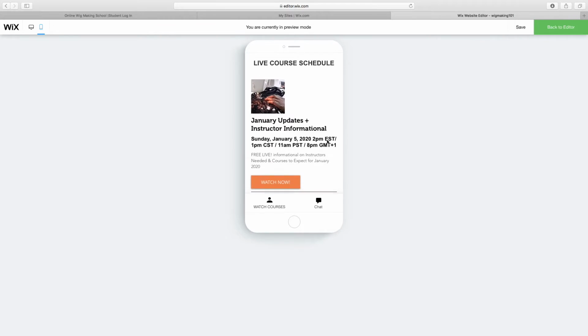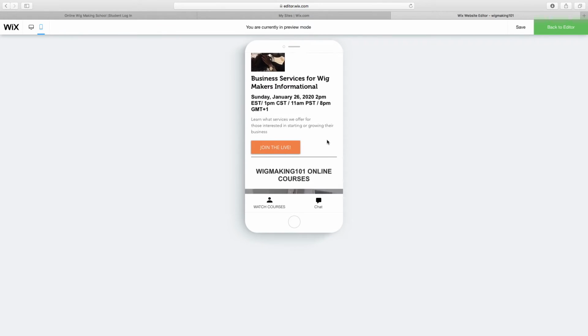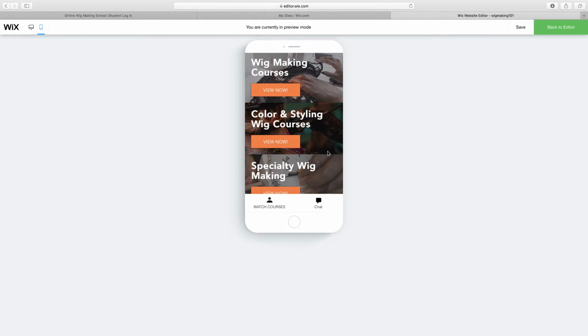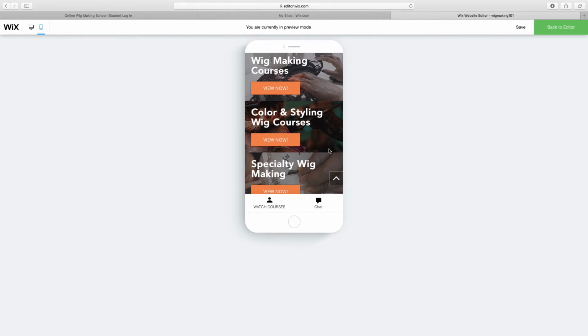If you're on your mobile device, same thing. All you have to do is scroll down. You'll see everything is laid out the exact same way, and you can go to any of the courses that you would like to see.